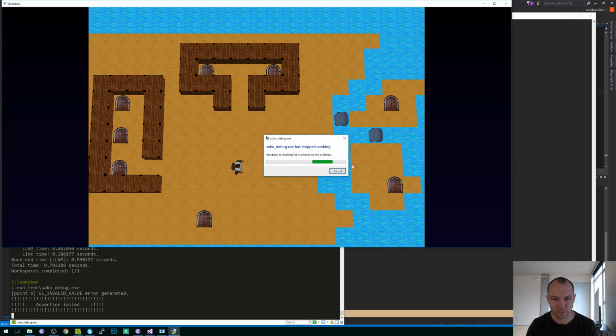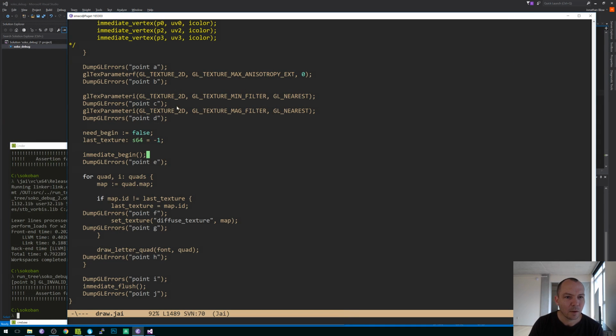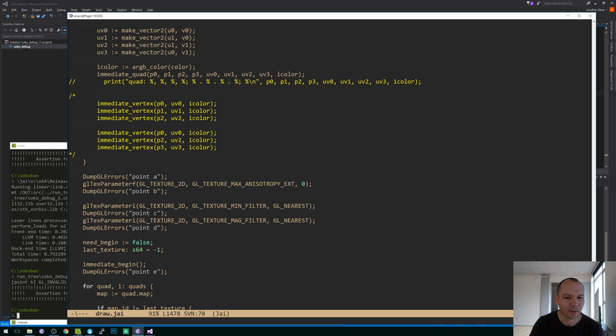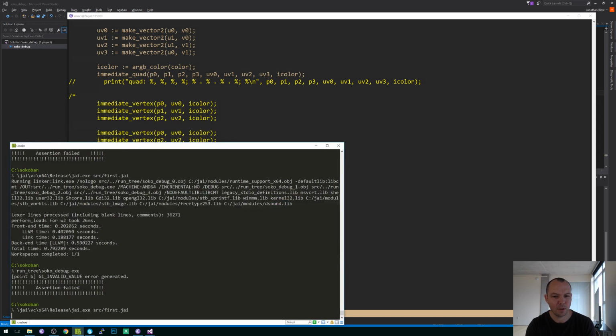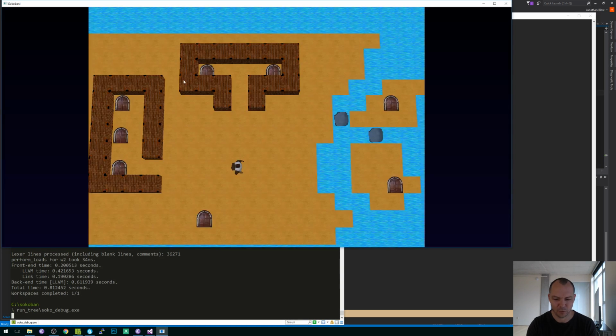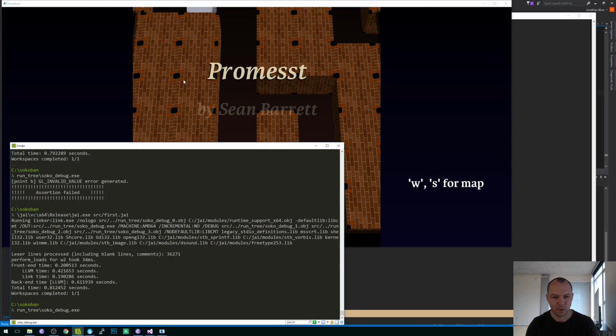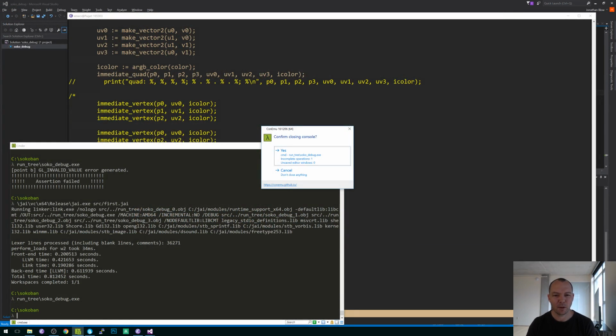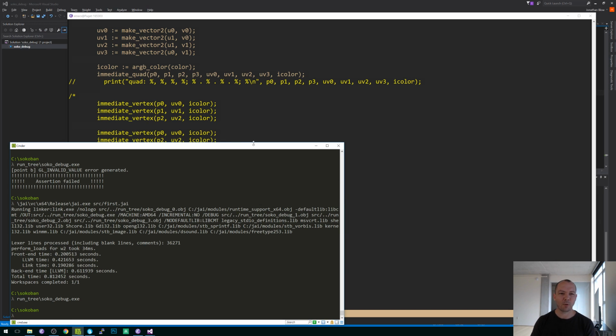Point B. So GLTech parameter F for max anisotropy. What? Why is that failing? It doesn't support max anisotropy? I don't know. Okay, that was it. That was stupid. Why don't you tell me max anisotropy is not supported?